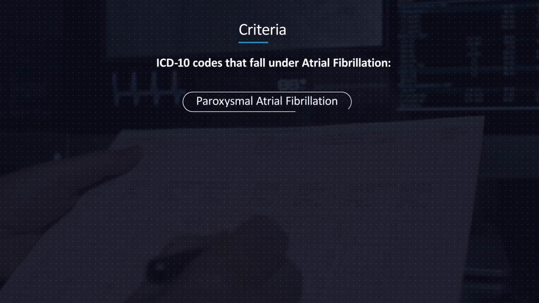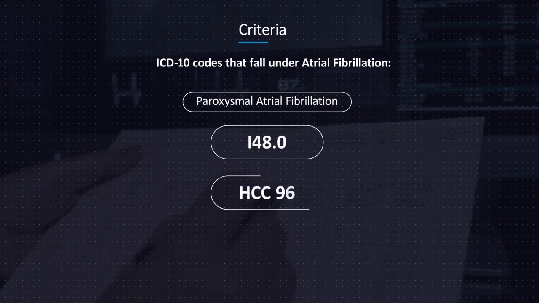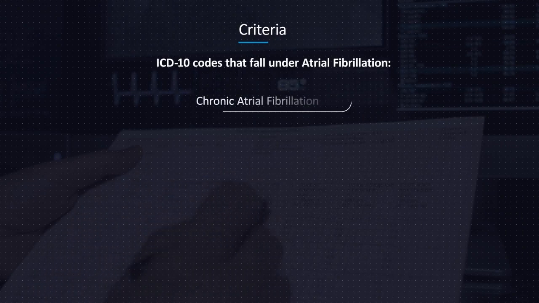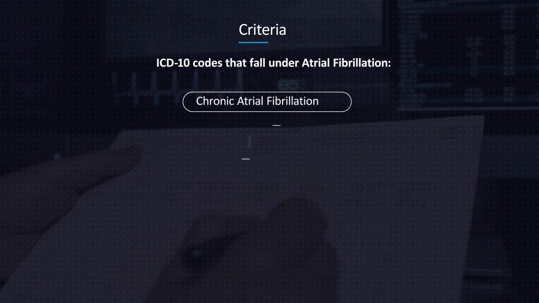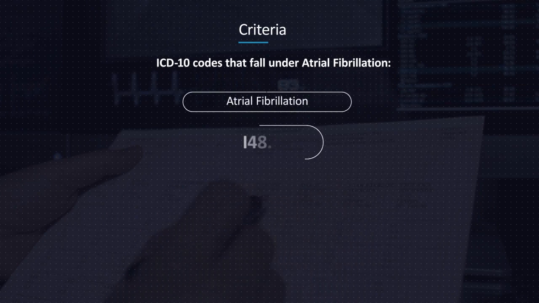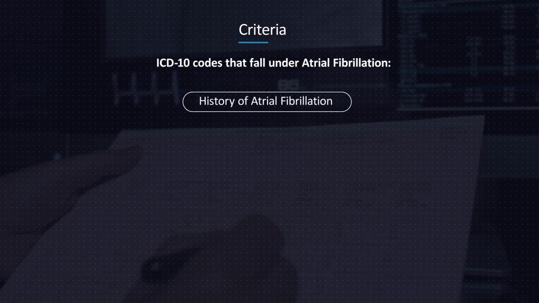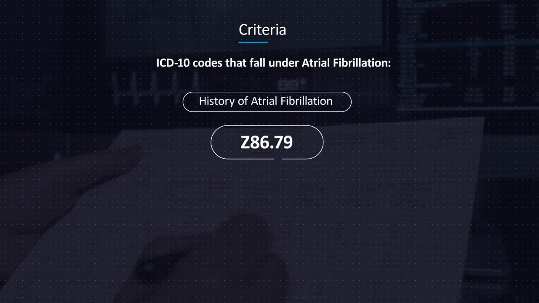For paroxysmal atrial fibrillation, the code is I48.0 and the HCC is 96. Chronic atrial fibrillation, the code is I48.2 and the HCC is 96. The code for atrial fibrillation is I48.91, HCC 96. And lastly, the code for the history of atrial fibrillation is Z86.79.